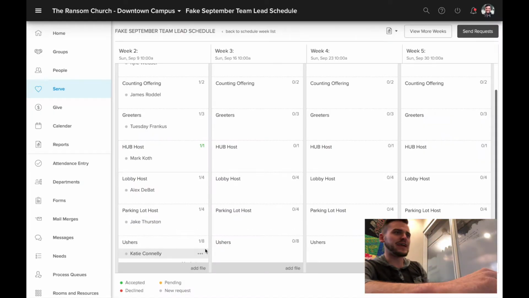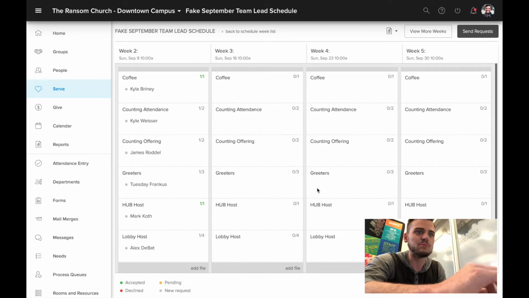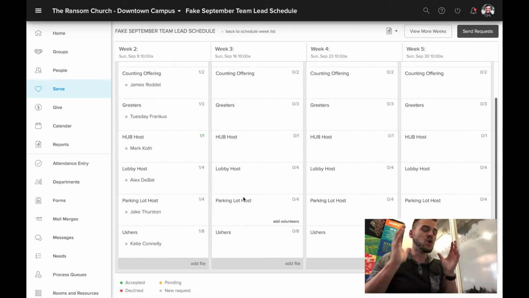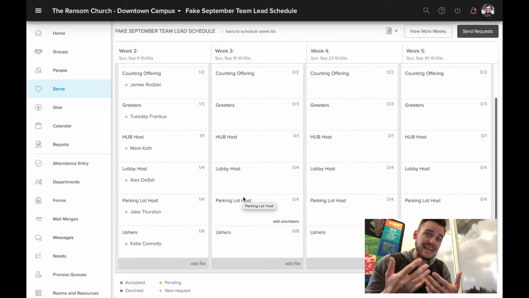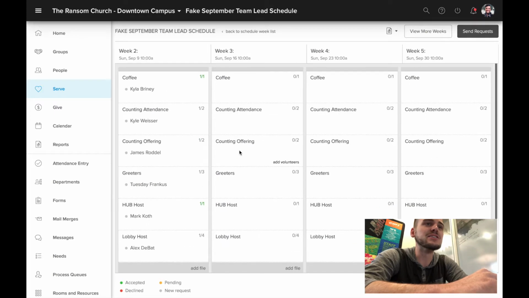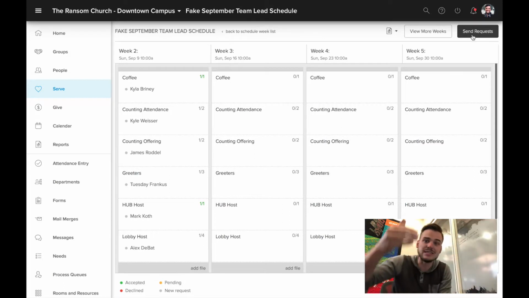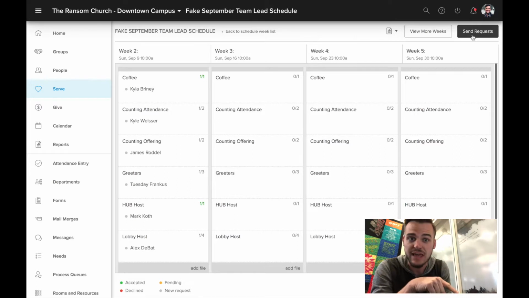So, and then it tells you how many more people you need for each service that you set out, and then you just add them all in, you plug them all in here. Once you have everybody plugged in to your service times, once you have this whole thing filled out, then you can legitimately press send requests, and then it'll send email requests out for everybody. And they'll go in, it'll pull up a new window for them to accept every date that they'll be there, or if they know ahead of time, they can decline it.